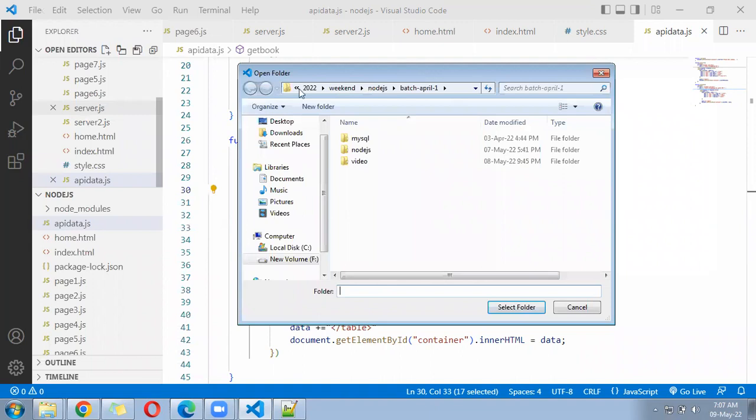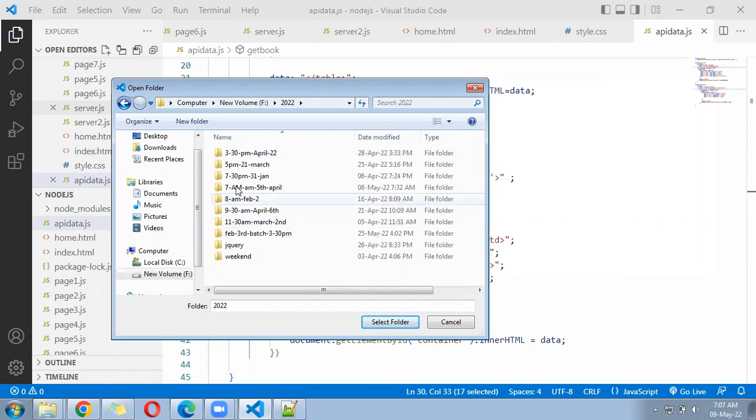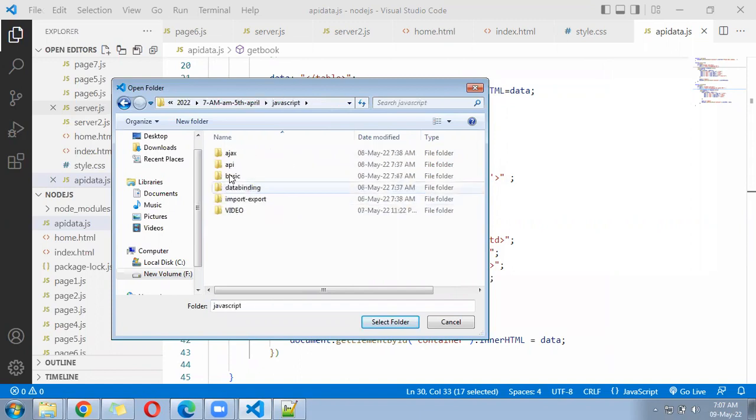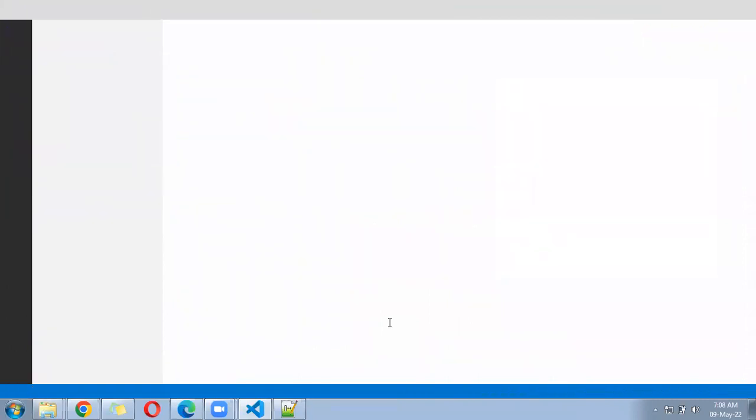Now it will show you many folders of your system. You can go to the JavaScript folder that you have created, then the basic folder. Select the basic folder. Below we have the option called Select Folder. After clicking on basic, we'll click on Select Folder. Now that basic folder will get loaded in VS Code as a project folder.